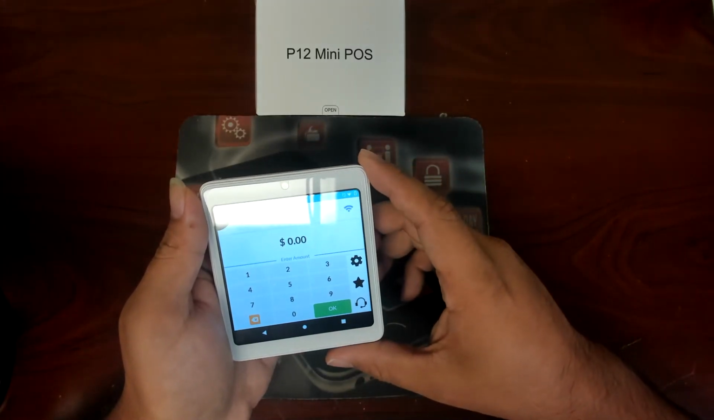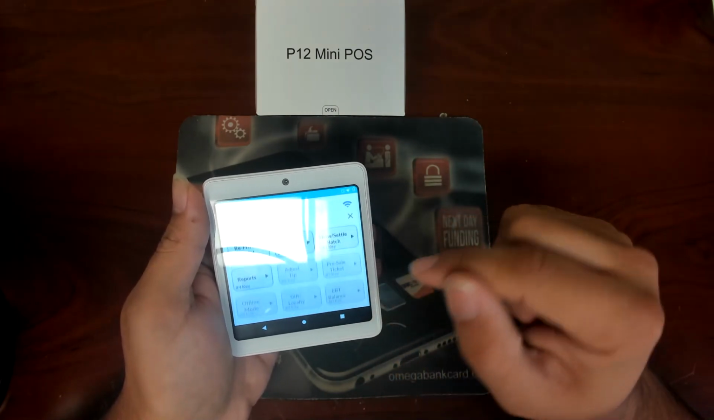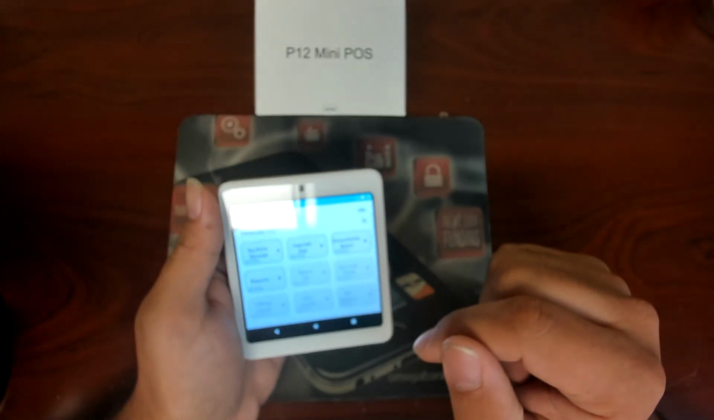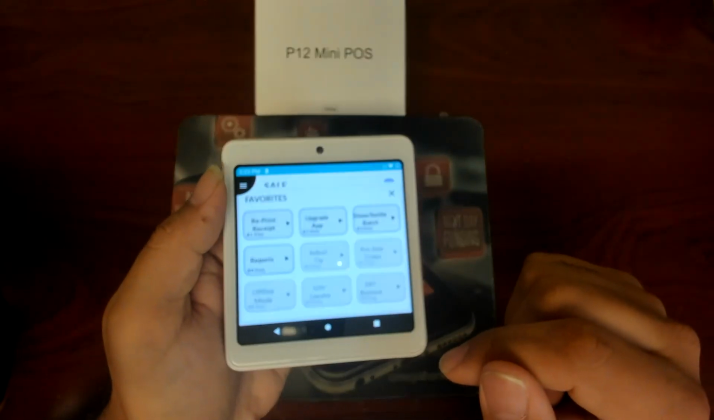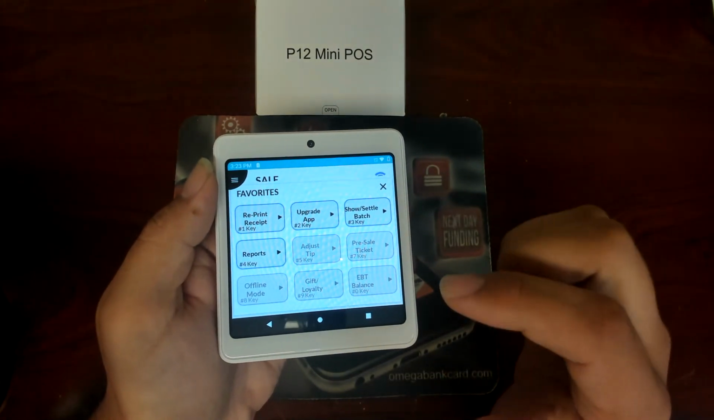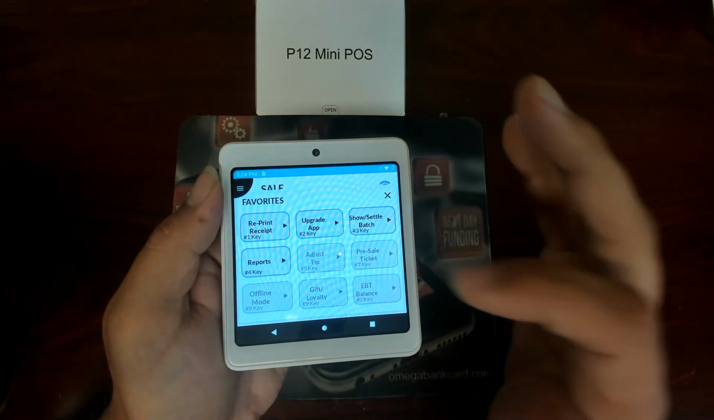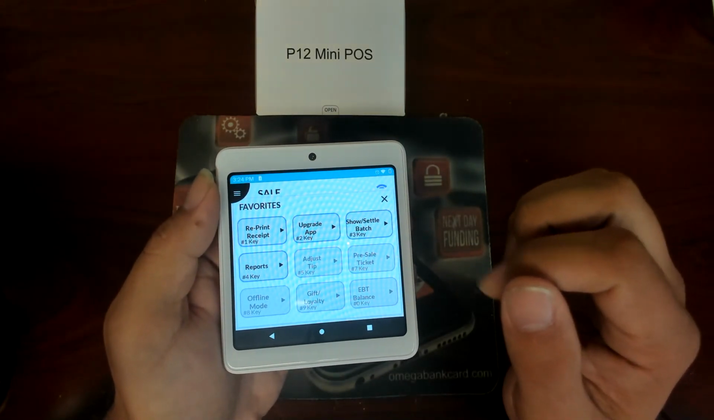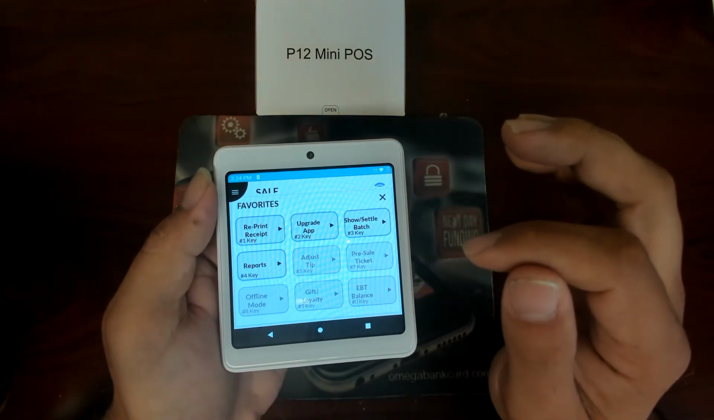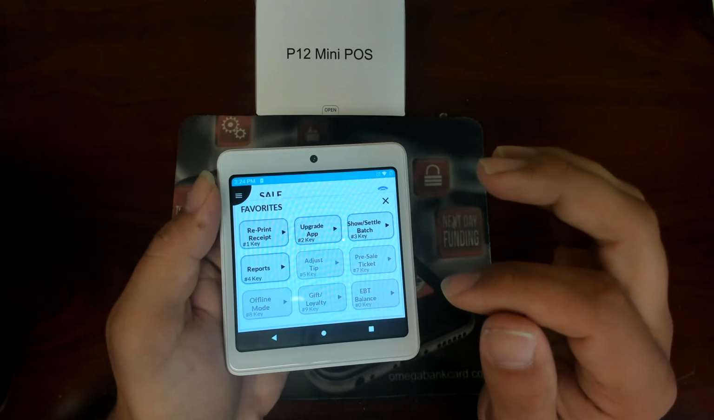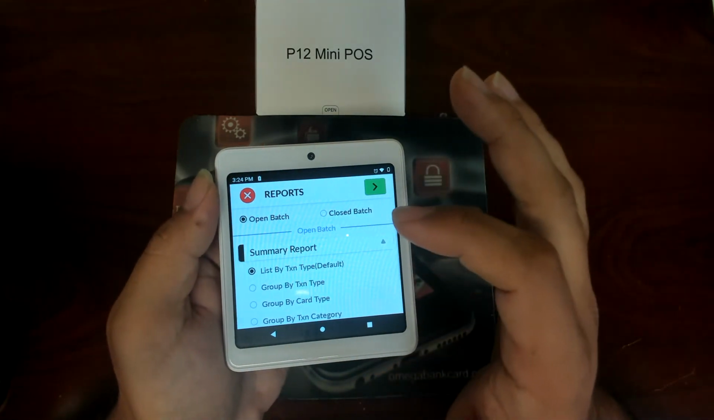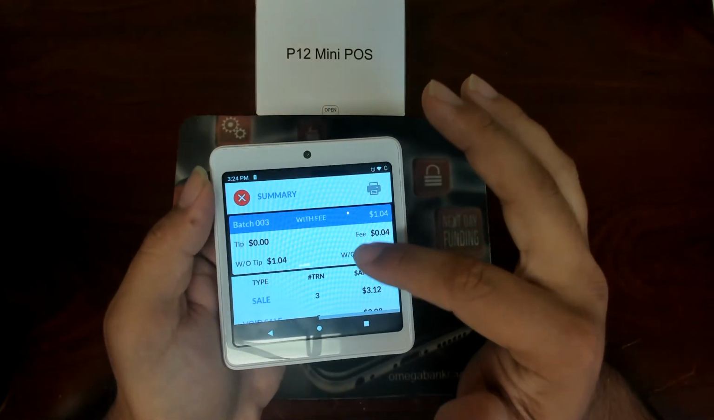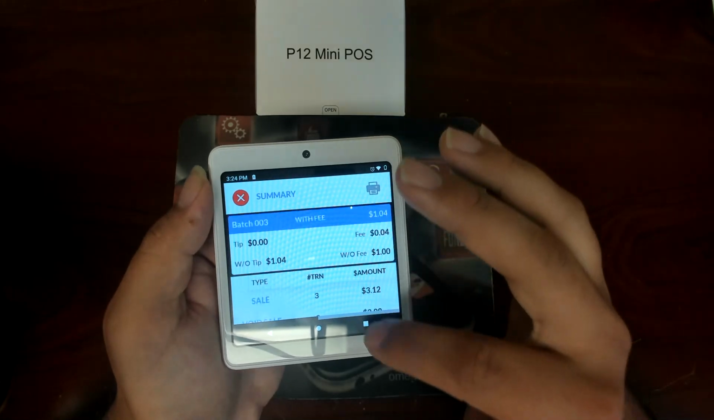Now, for the most part, you're going to be hitting this little star here. That'll be your favorites menu. This is where your common functions are going to be. So you're going to see stuff such as reprint receipt, upgrade app, and that's going to be if you needed a feature changed on your file. You just hit upgrade app. It downloads that new feature. You can settle your batch here. If you want to just view your transactions without closing the batch, that's going to be report here. Hit that, and again, it's just going to display what you've been doing in your batch so far.